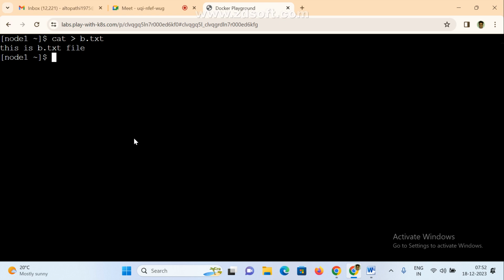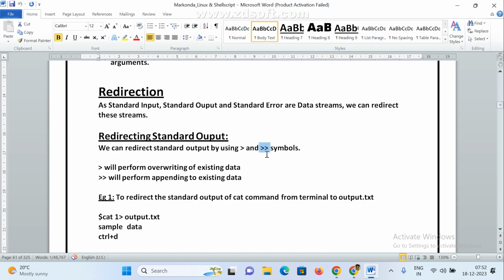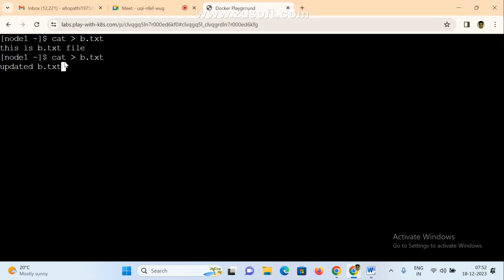Now, if I use the same command again, what is happening, guys? Cat space greater than b dot txt. Already you know. Now, updated b dot txt. Anyone? What is this? Cat space greater than, I am using single. See here, it will perform overwriting of existing data. If you use a double greater than, it is appending to existing data. Now is it overwriting or appending? Overwriting, sir. Overriding. That's it.